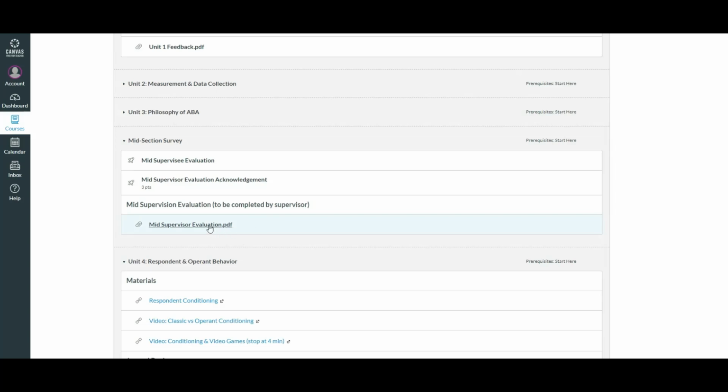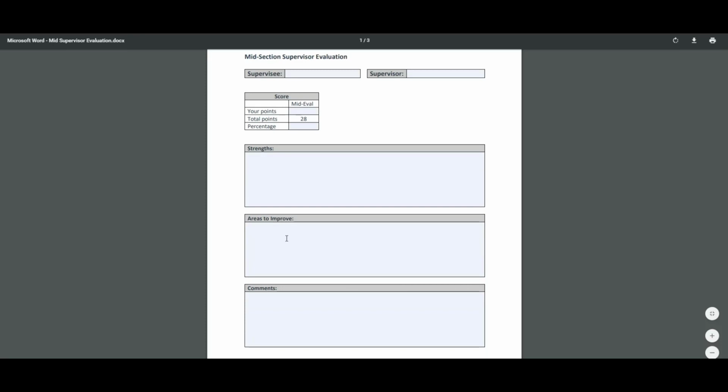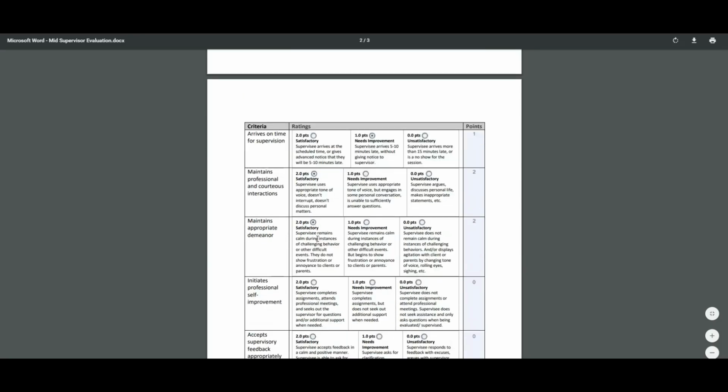So let's take a look at the supervisor evaluation, which should be completed based on the supervisee's behavior. Once you click on this, it will download a PDF where you can list their strengths, areas that they need to improve upon, and then any general comments. And again, you have a score where you can rate their points versus the total possible points and then get a percentage. And then this is an example of this rating.